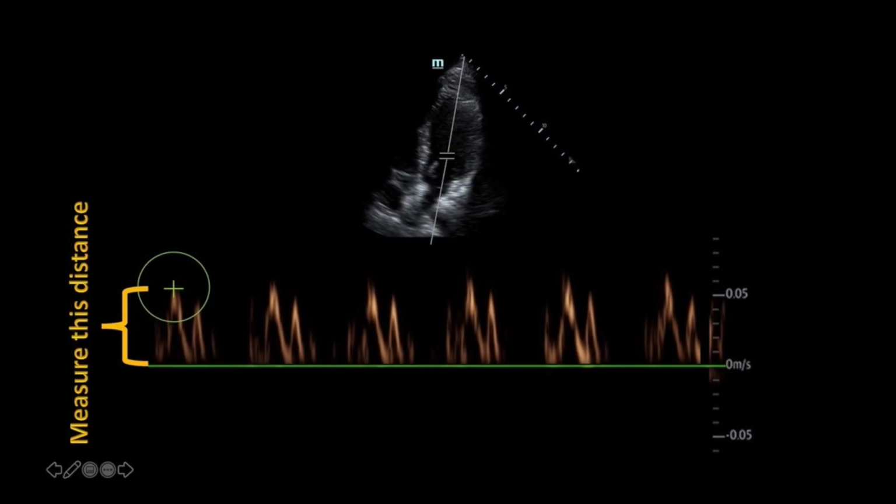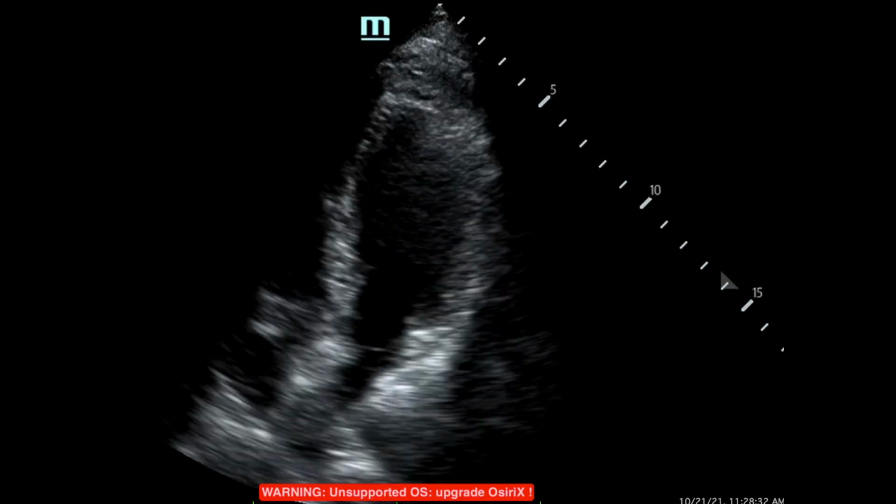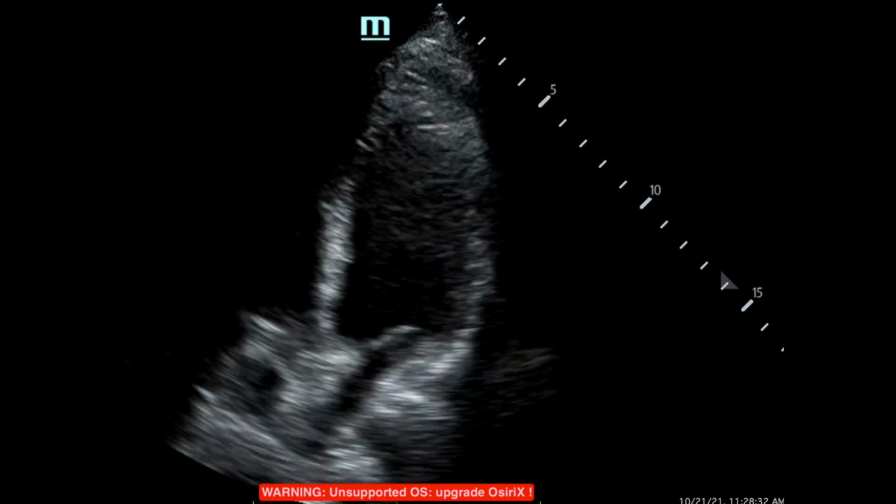Place the green indicator at the peak velocity of the tracing, which will be above the line. This will give you the E velocity. Record this value in centimeters per second. Next, you will be measuring the E prime velocity using the tissue Doppler mode. Return to the four-chamber view of the heart.